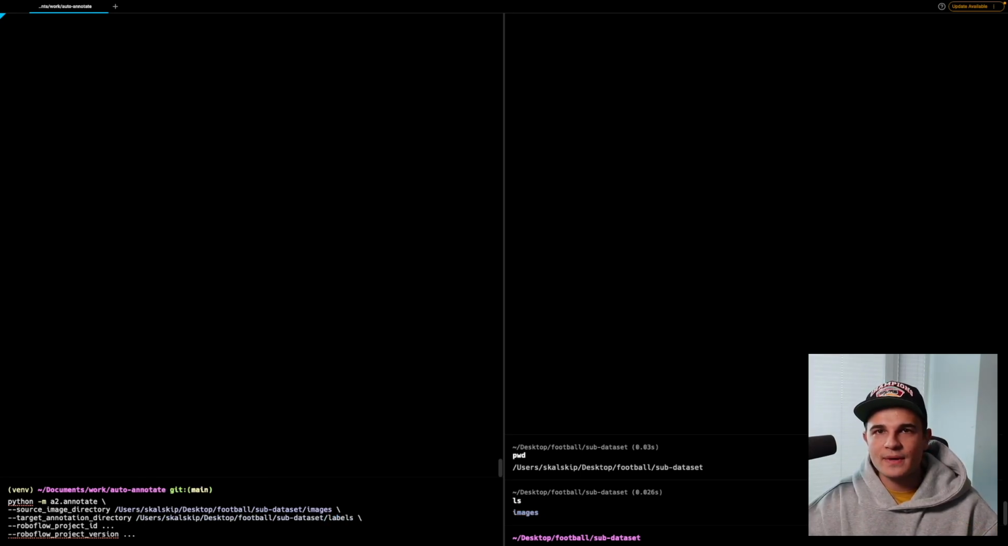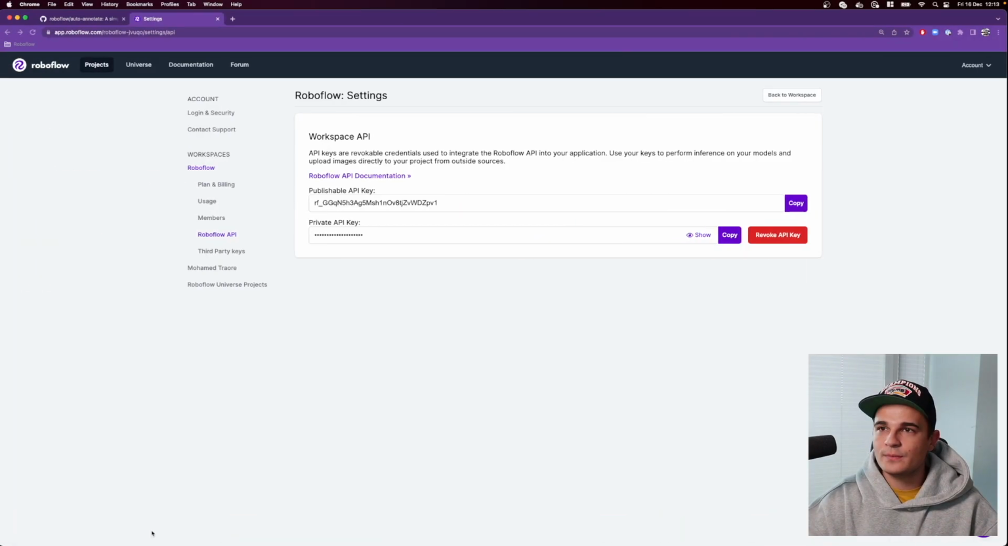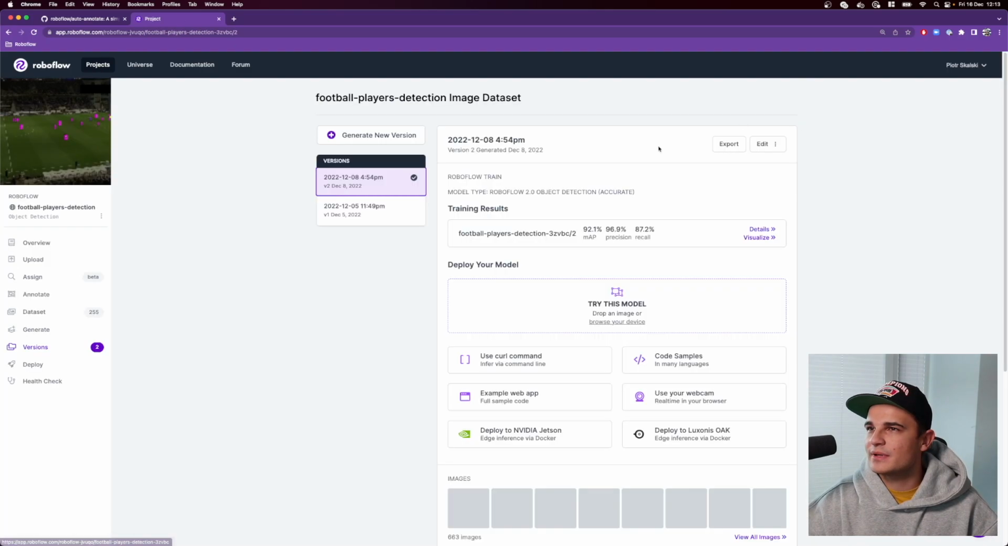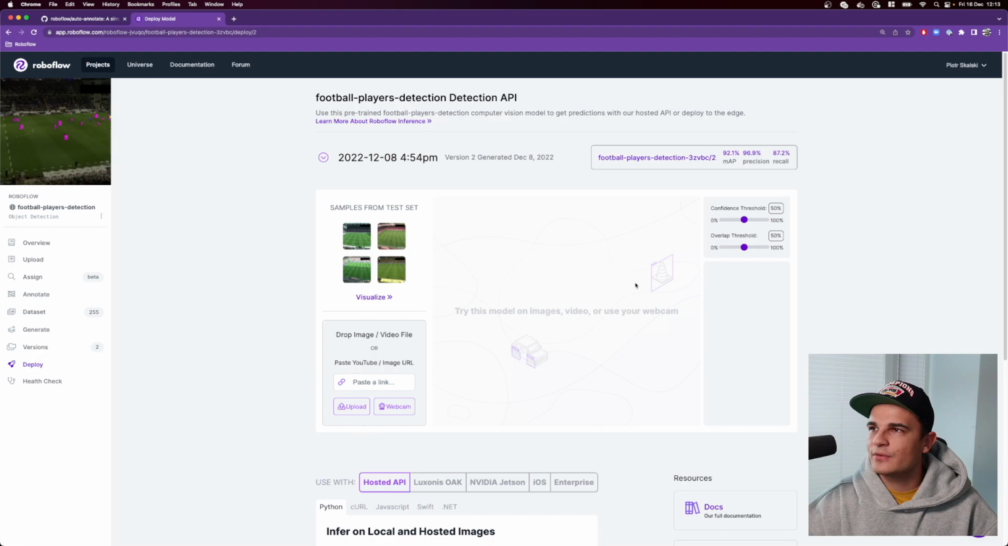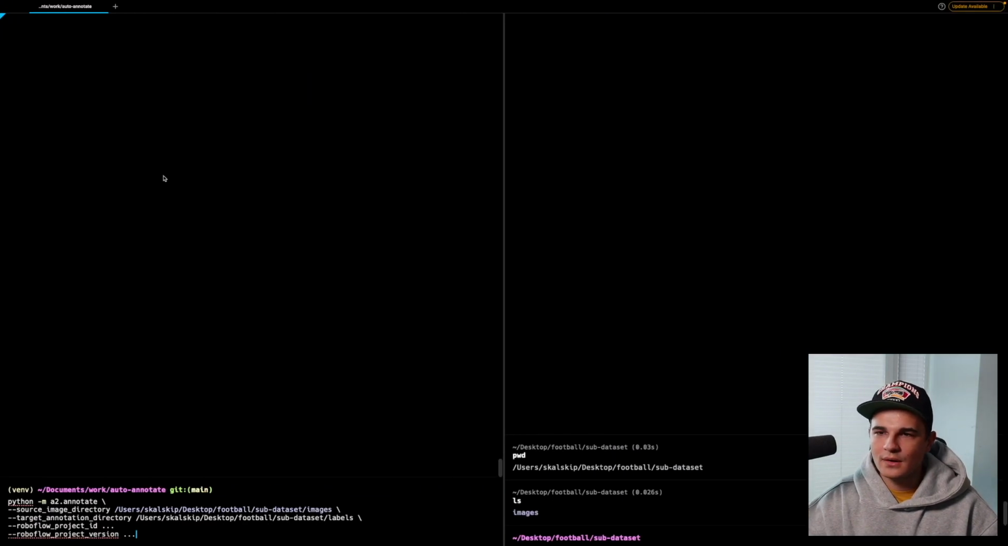Now I need to provide information about the model that I would like to use to auto-annotate. So let's go back to RoboFlow, into my projects, football player detection, deploy. And over here, I need to get the project ID and model version. So I have my project ID in the path over here. So it's football player detection and those 4 characters at the end. So let's copy that. And the version of the model that I would like to use is the second one. And the only thing that is left to do is press enter and let it annotate automatically.